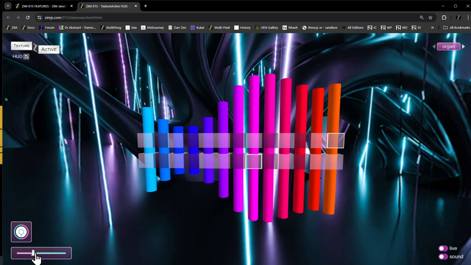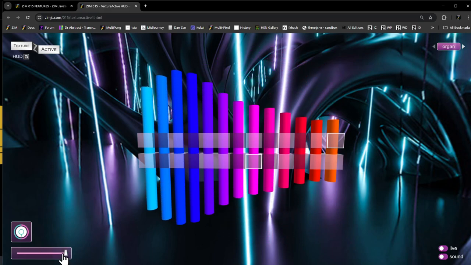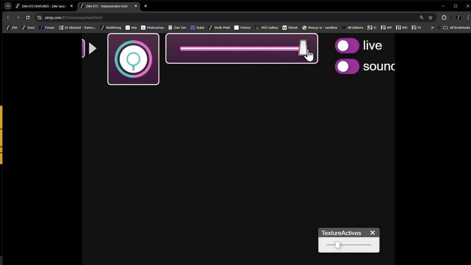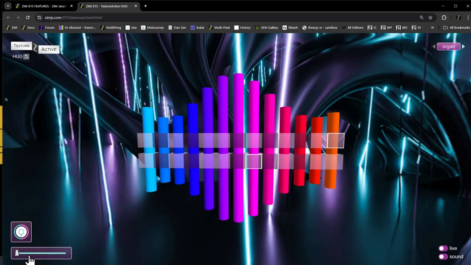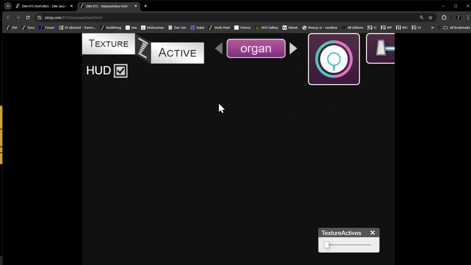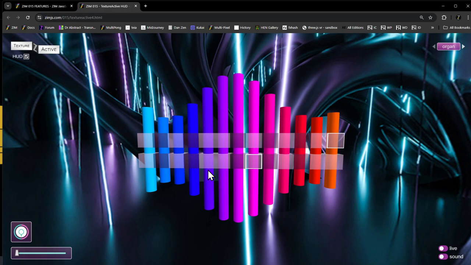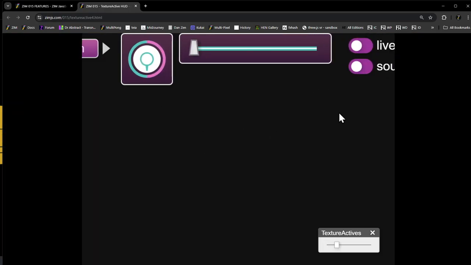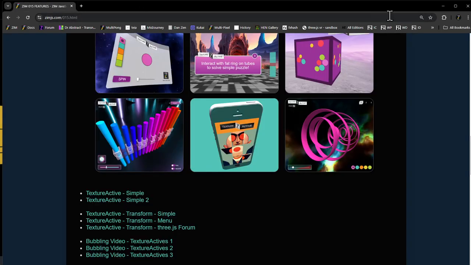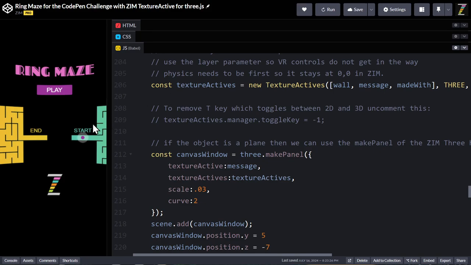So they're live. I can increase the speed like so. Hit the T key. We come back. The speed is increased. So if I go halfway, hit the T key, it's halfway. If I go no speed, hit the T key, it's at no speed. Right, so texture actives are hooked up that way. Basically, what is mapped onto here is what you see here. This ZIM stuff is mapped on there. So that would be happening as well in the example that we've got going on here.